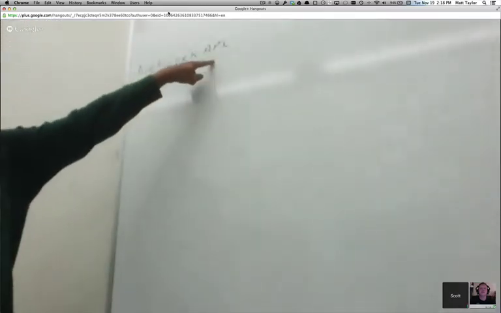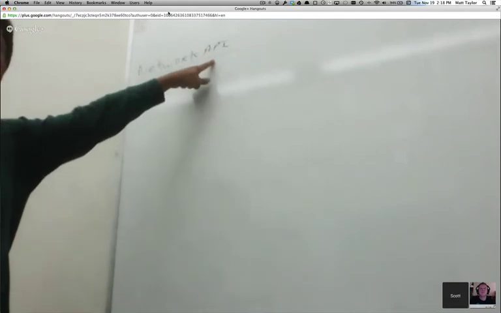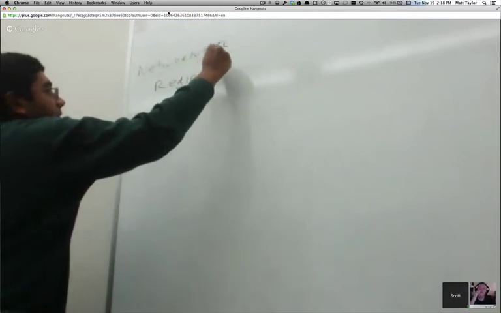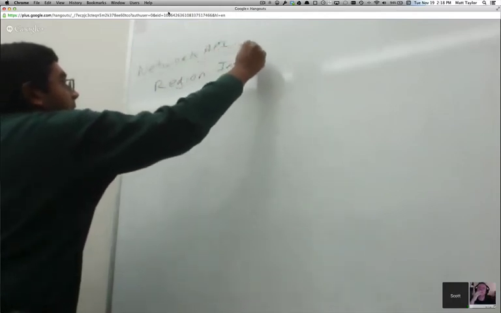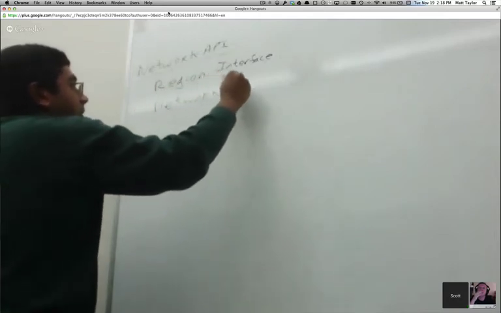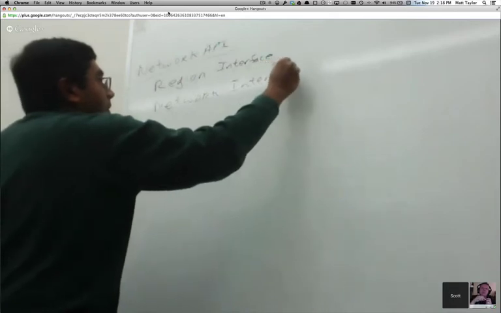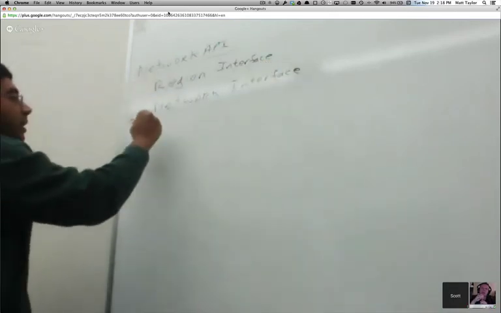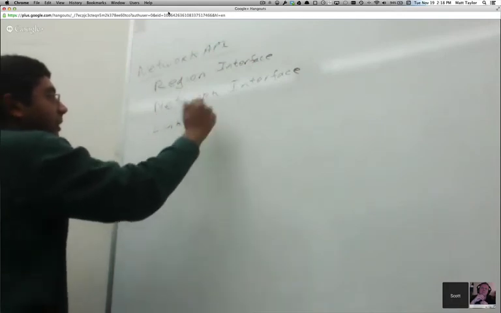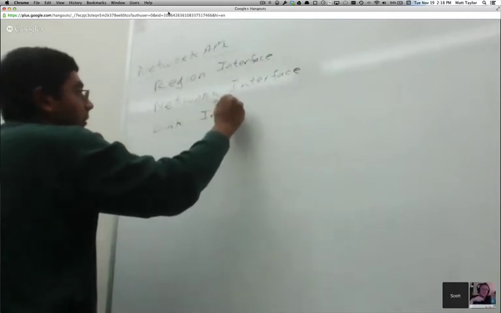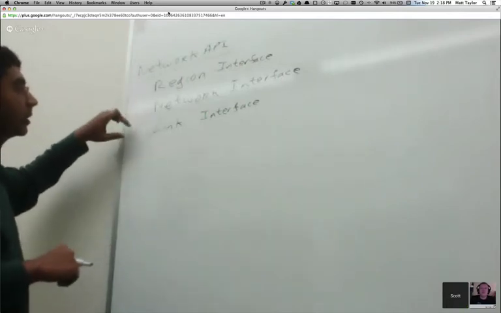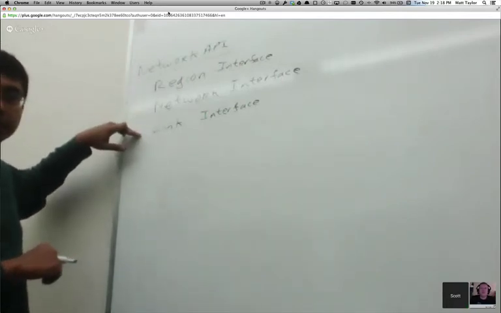Okay, so here's the network API with an underline. Yes. Okay, so this defines regions. There's a region interface. There's a network interface, and that's just a container for regions. And there's a linking interface. Okay, so a network is a container for regions, and I think it also contains all the links.